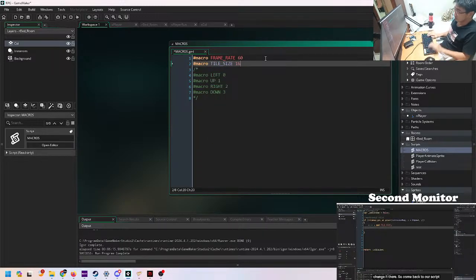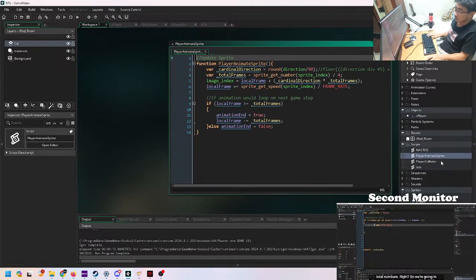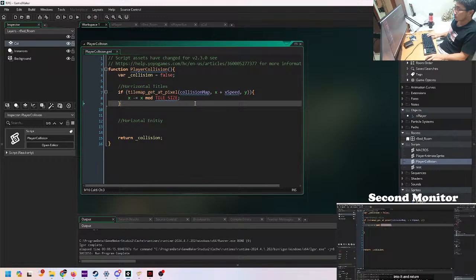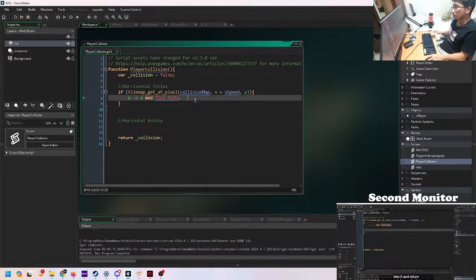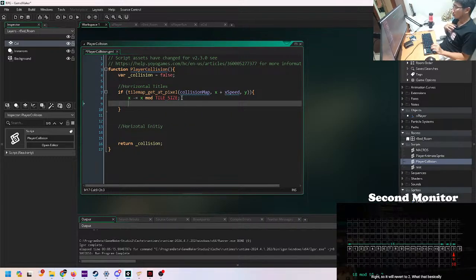So come back to our script now. For those of you who don't know, what mod does is it returns the remainder of an attempted division into whole numbers. So we can take x, see how many times TILE_SIZE goes into it, and return whatever's left over. Since TILE_SIZE is 16, if our x was 18, 16 goes into 18 once with 2 left over, so it would return 2.